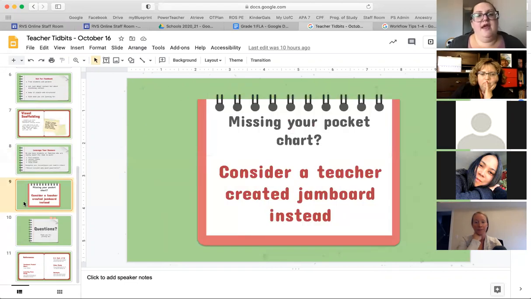And then my very last one is actually from Tracy. Tracy, I've stolen your idea. I hope it's okay. Tracy has come up with this awesome idea: if you're missing your pocket chart that you would use in your classroom, she's found a way to use Jamboard instead. It doesn't always have to be students in there mucking things up, but you can layer things, you can move things around, groups, words, sentence building, all kinds of things that you can do with Jamboard.